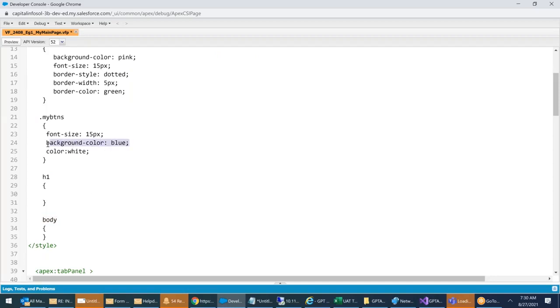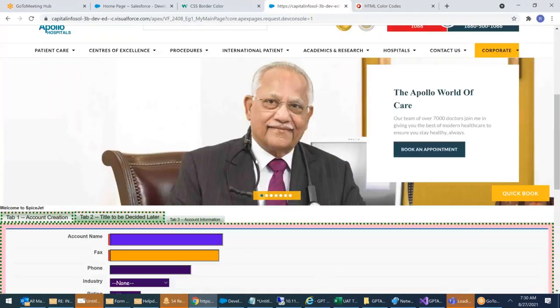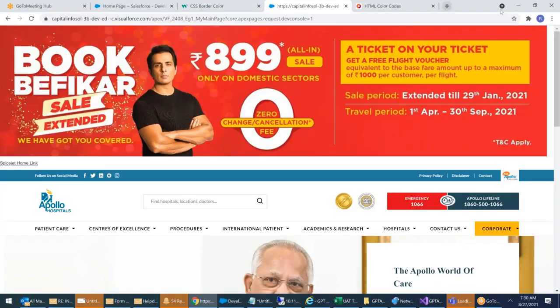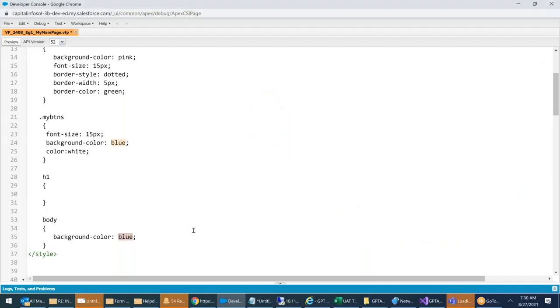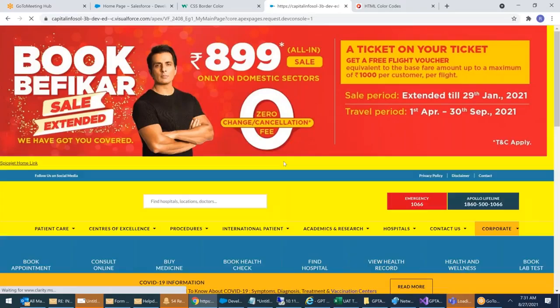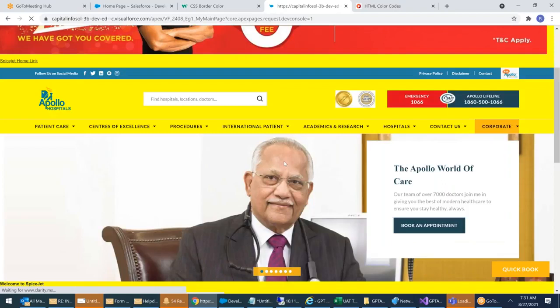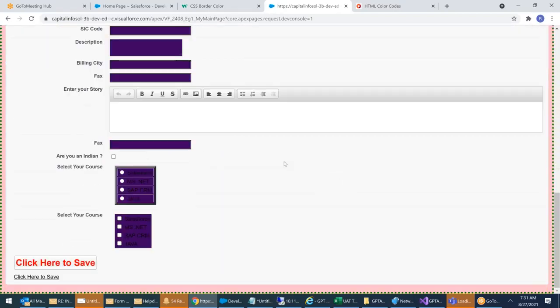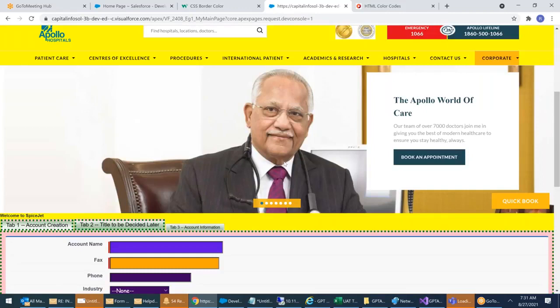For example, background color. In the body, I'm giving background color equals to what? Red, blue, green, black. What do you want it to be? Let me see the color here first. Okay. Let us give yellow, yellow, dirty fellow. Yellow. Control S. I come here. Woof. My whole page has become yellow. I gave a background.